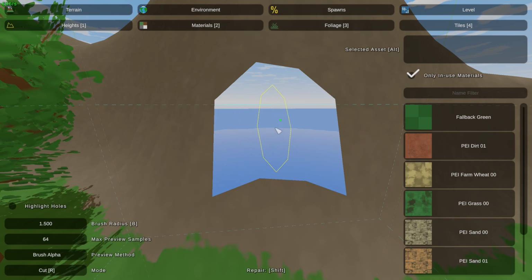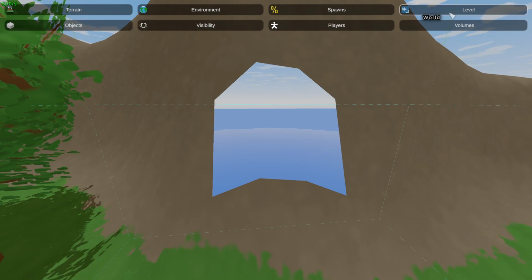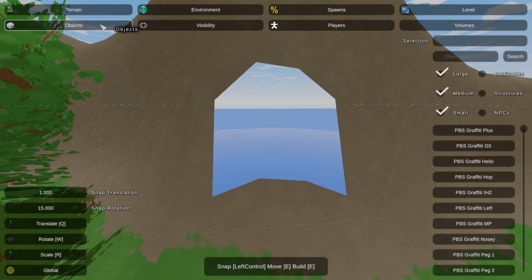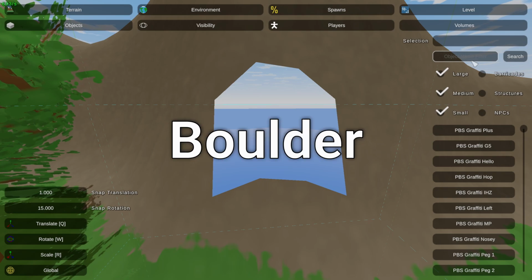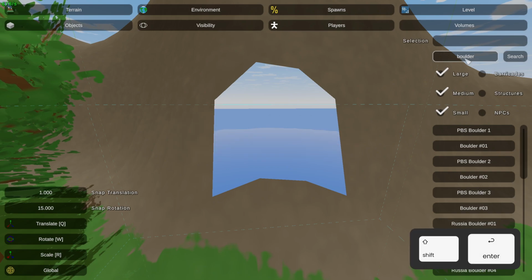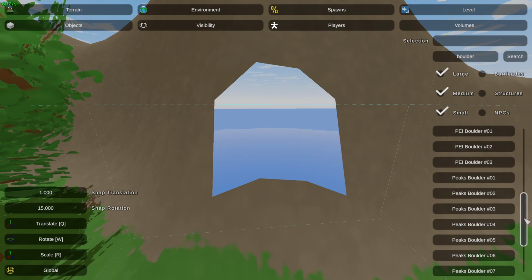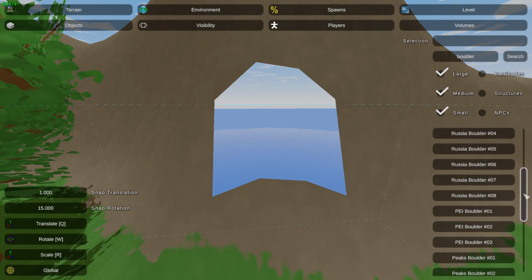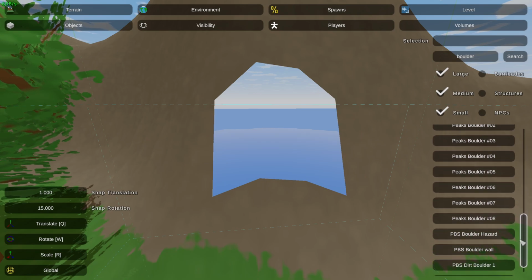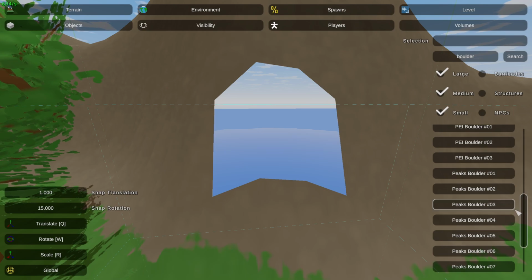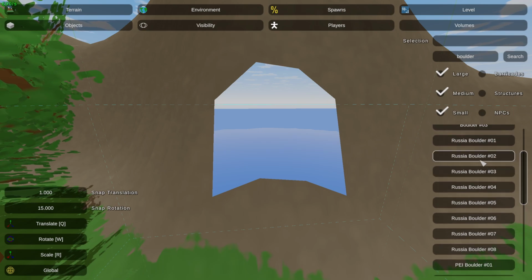So to make an actual cave, we need to add objects. So go to the Level tab and select Objects. Now here, for making the caves, the best object is probably the boulder. So you can search for it, boulder, press enter. There's many boulders from many maps. The Peaks and Russia, I think the Peaks is probably Germany, and Russia boulder is obviously from the Russian map. But there's PEI boulders as well.